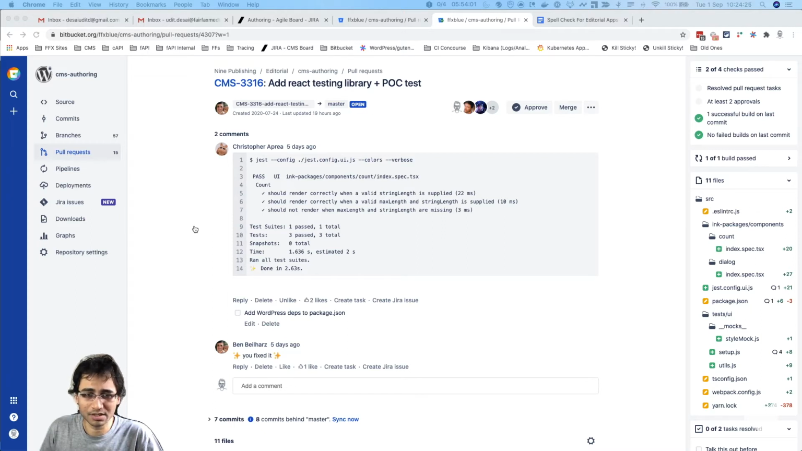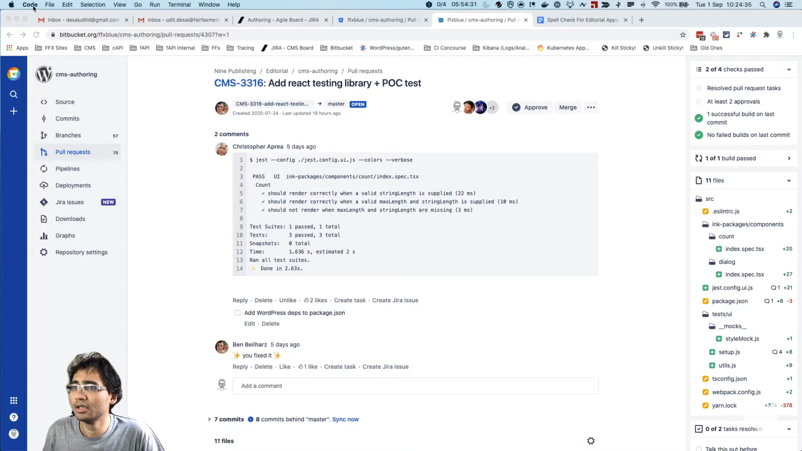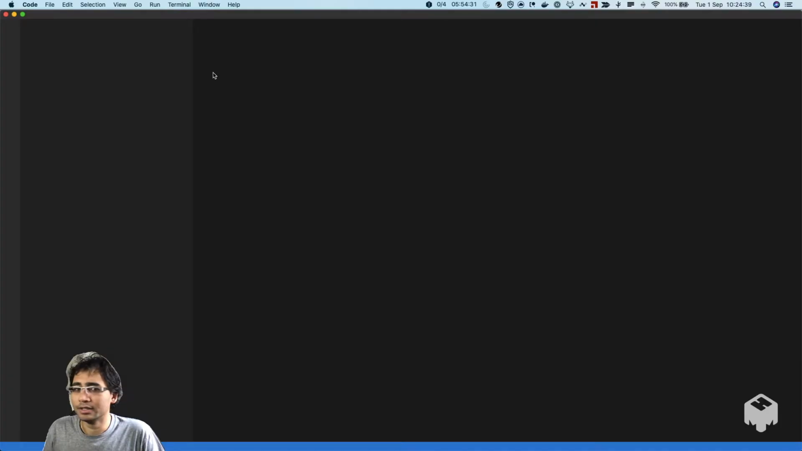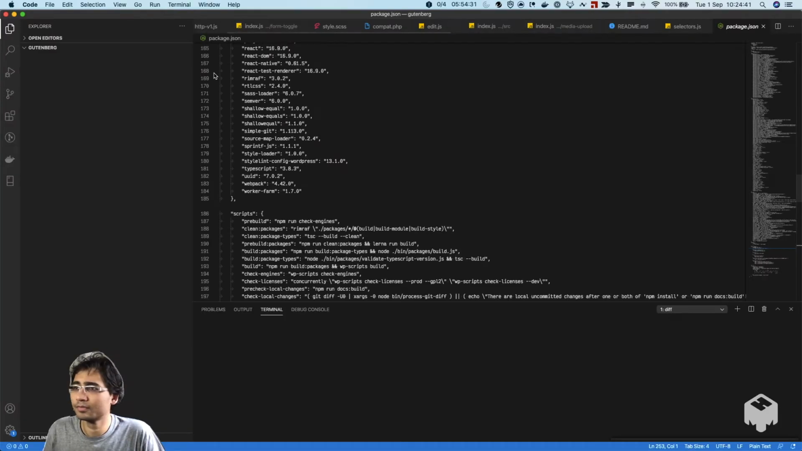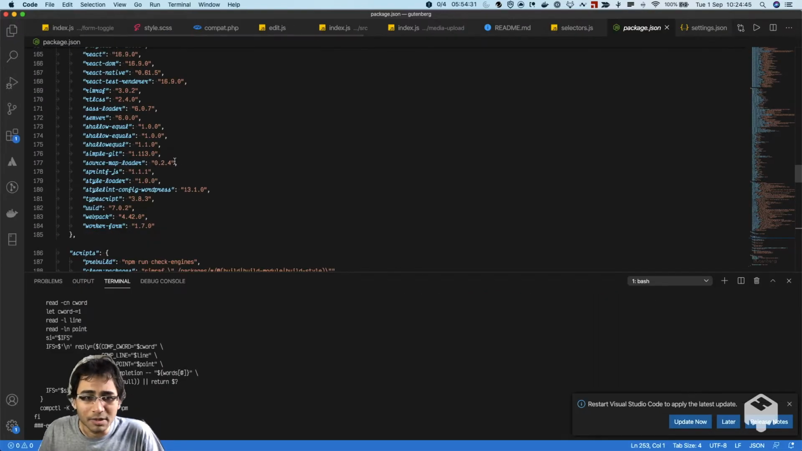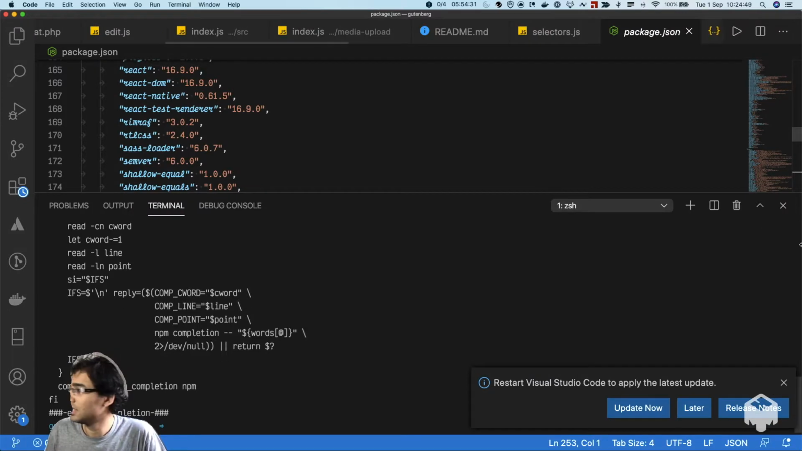Okay, so let's start by looking at the Gutenberg repo. I'm going to open it in my VS Code. I hope this is visible.